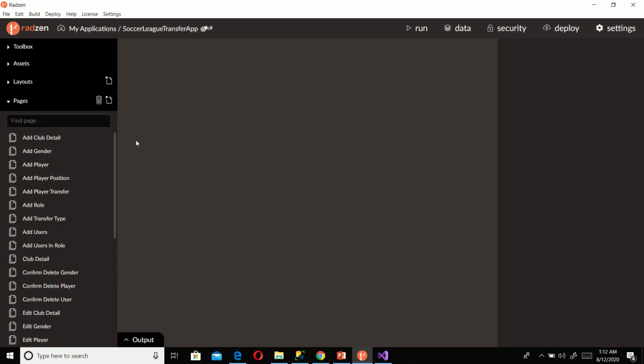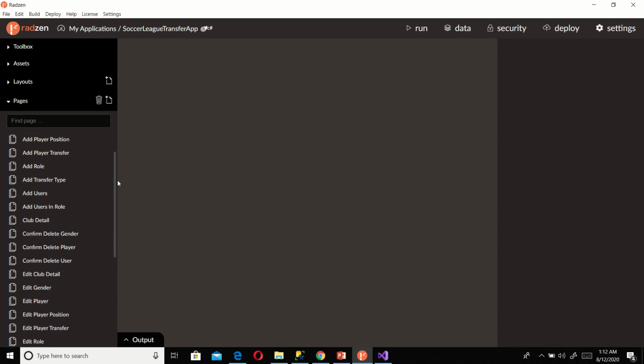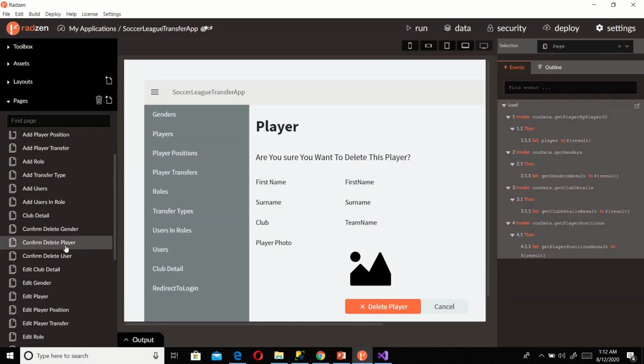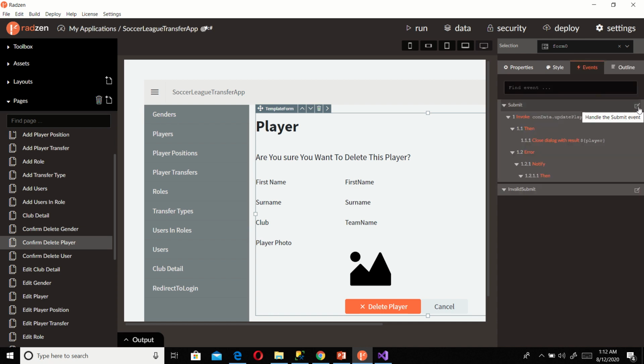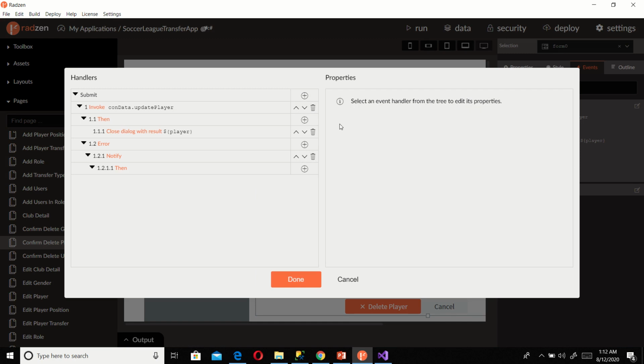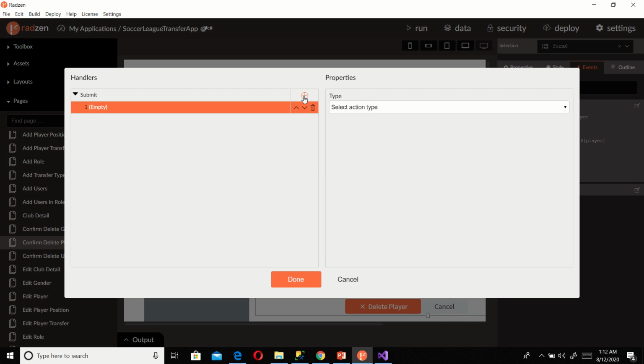I'll click on Soccer League Transfer app. I'll go to the Confirm Delete Player page. I'll go to Outline. Now, I'll go to Form. So after going to Form, I'll go to Events. I'll undo the Submit event. I'll delete everything that is there. I'll click on plus to get a new event handler.